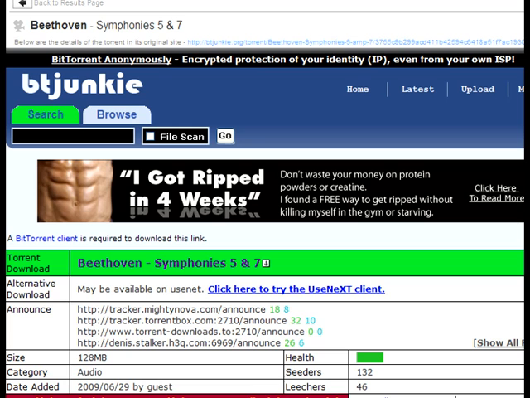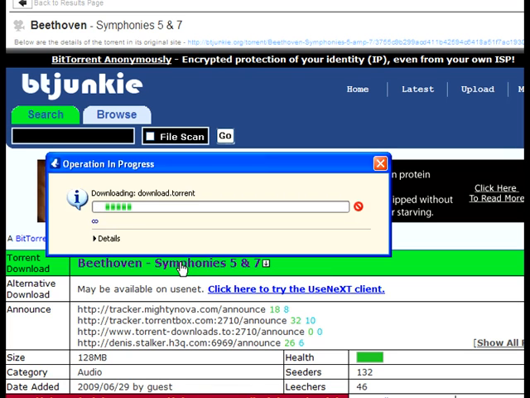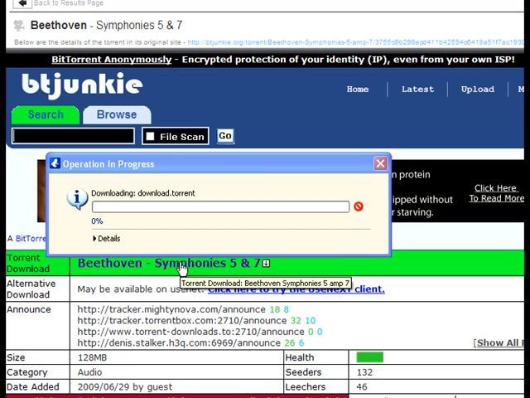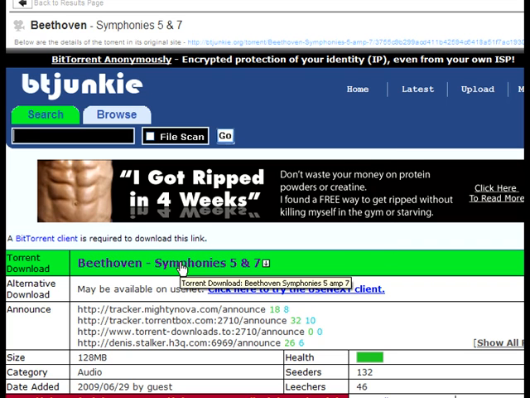That takes us to this page. Now in the green bar here, that's where you need to click on the title, and that'll start the download process when you're on one of these external networks. Okay, now that one's in the process of downloading, and once it's finished, I'll return to the video and we'll show you the next step.